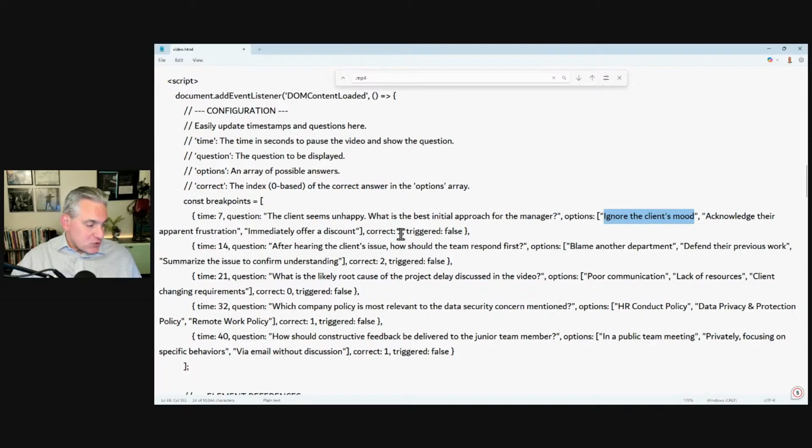And then which one is the correct one? And then the triggered, that is going to go ahead and give feedback that, hey, you got this wrong. So I'm just going to leave that alone. So what you have to change is the time. What time, how many seconds in do you want the pop-up to appear? And it'd be interesting to see if I could put like a decimal in there, like 7.5 seconds, right? That'd be kind of interesting. I don't know. Let's see what it does here. 14.5. Let's try it.